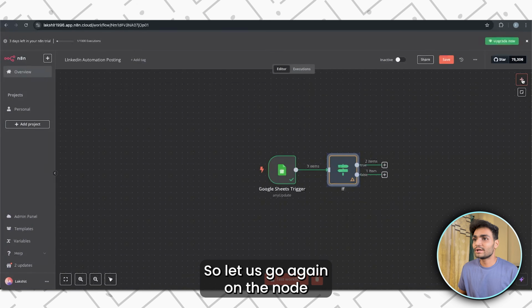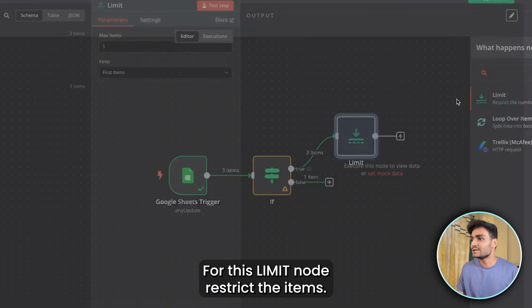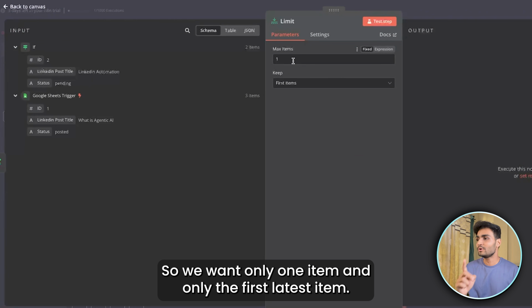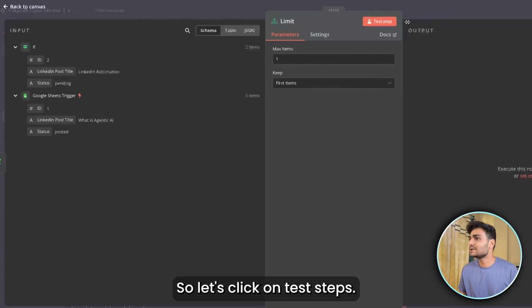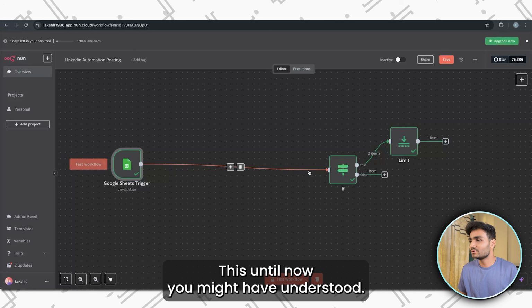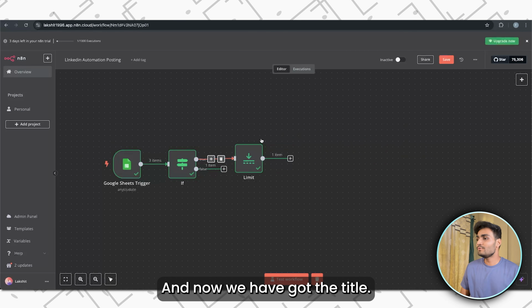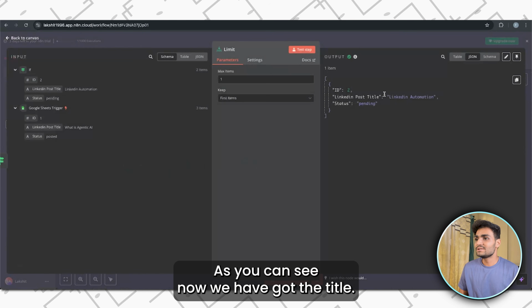Let's go again to the node and search for the Limit node. For this Limit node, restrict the items so we want only one item, the first latest item. Let's click on test step. As you can see, now we are getting only one item. I think this is cool. By now you might have understood this. So let's modify it properly. And now we have got the title.